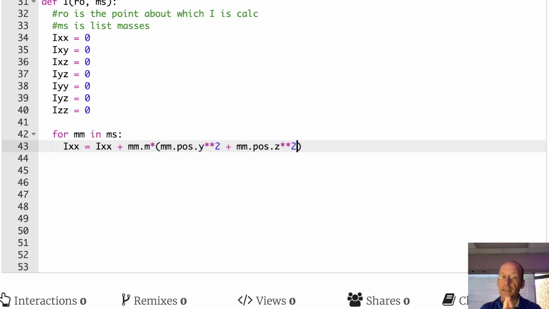Oh, but I made a mistake. That is with respect to the origin. In fact, what I want to do is this: minus ro.y. Right? So I want to get its position with respect to the point that I want to calculate. And the same thing over here too, so minus ro.z. Actually, this is just .z. It's not an actual point, it's just a vector. So it's just going to be like that.